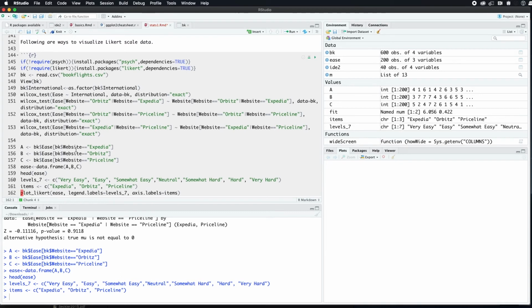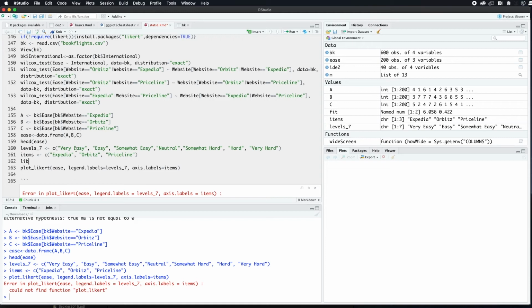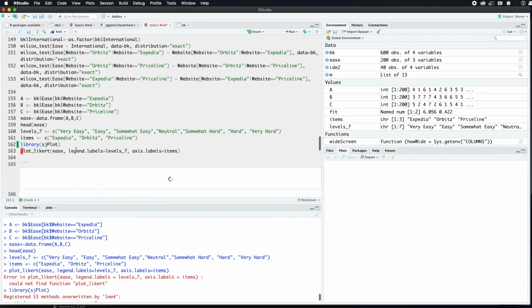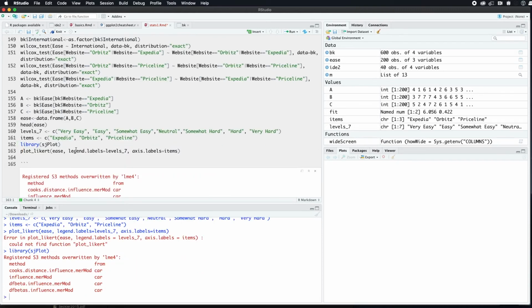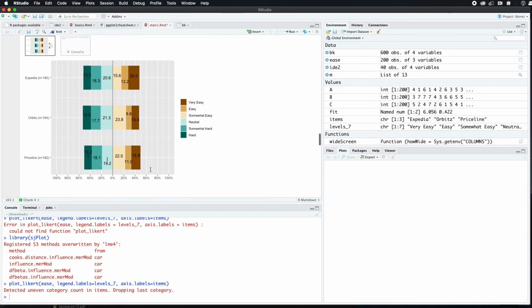And now I'm going to use the plot Likert. Now that can't be right. So I need to, let me do this. I'm pretty sure I need to do this to get that. Okay, so this is a plot of this Likert scale data, and you can see it doesn't look that different at all.